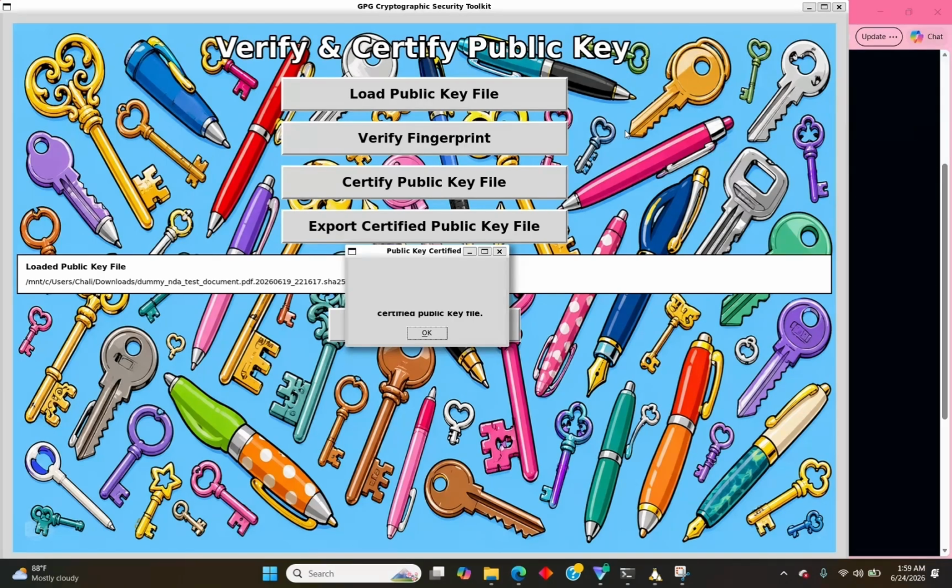Now that Leon has established trust in the public key by certifying it, the application imports and saves that certified public key into Leon's normal GPG keyring. So when Leon verifies a digital signature in the future, GPG can match the signature to the correct public key, confirm the signatures cryptographically, and show that the key is trusted because Leon previously certified it.